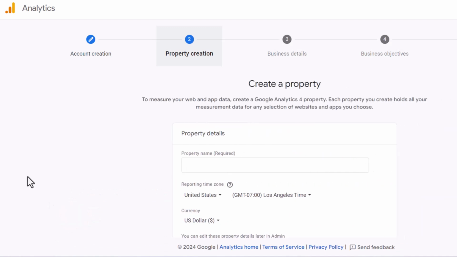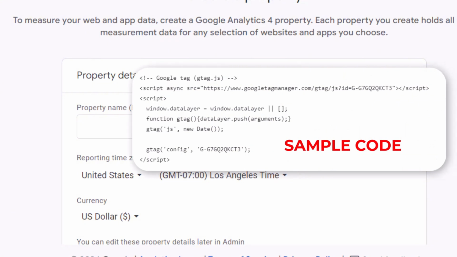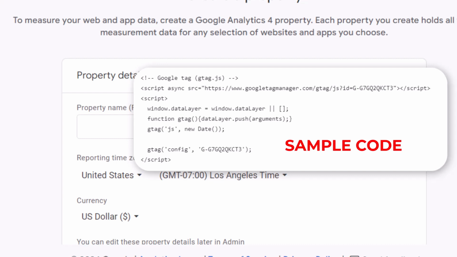You will now be asked to create a property. If you're unsure what that means, a property is like a folder that contains all the information about a specific website or app. When you create a property in Google Analytics, you get a special code to place on your website or app. This code helps Google Analytics track data, such as how many people visit your website, which pages they go to, and how long they stay on them.